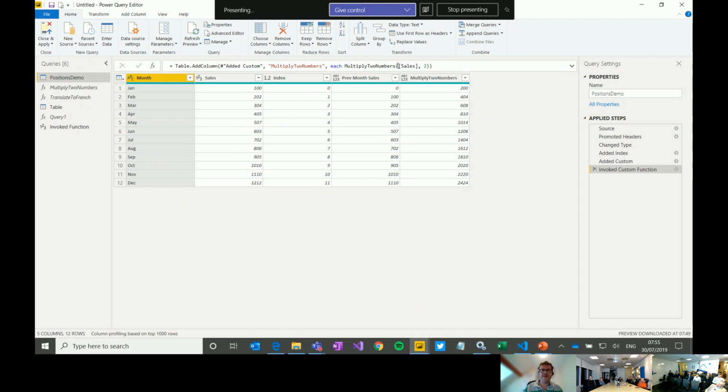And if you're wondering how I can get the column name here, well, with this each expression on the added custom function, that's just passing in, for each row, the current row to this function. That underscore is optional, but that will give me just the current row and the sales column from that current row.